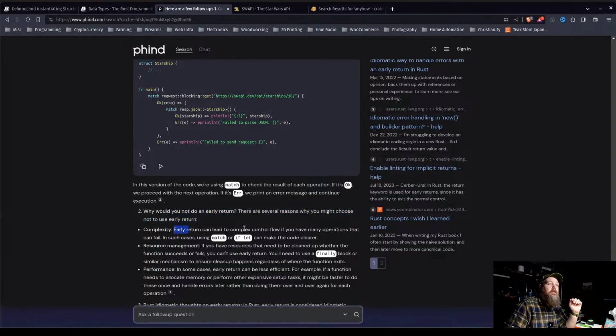Complexity. Early return can lead to complex control flow if you have many operations that can fail. In such cases, using match or if let. Interesting. So follow up: can you provide an example using the if let you discussed?